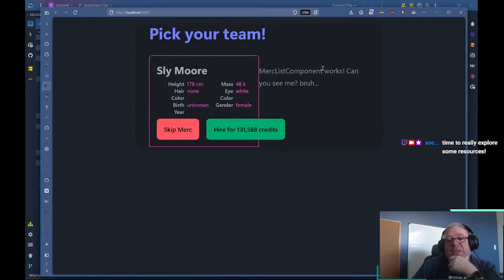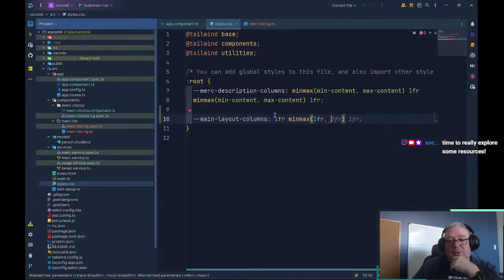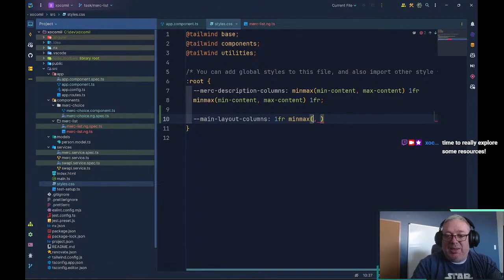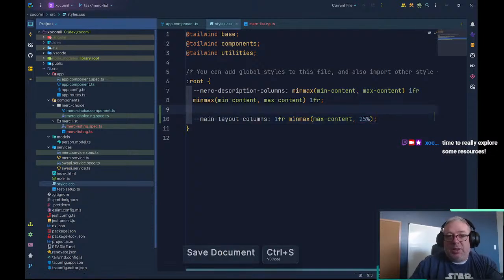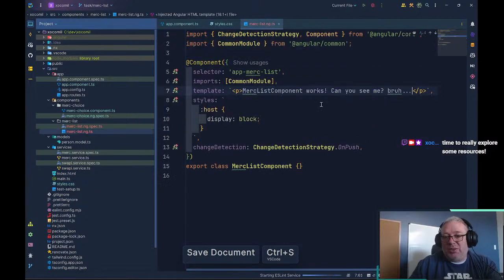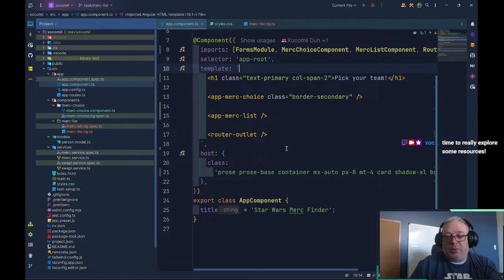let's go the other way. We'll make the min content max content, and then we'll make the max content like 25% and see what that gives us, right? So we can say, hey, this is max content, and then our max content can be 25%. And so now if we go to our app component, right? Yeah.